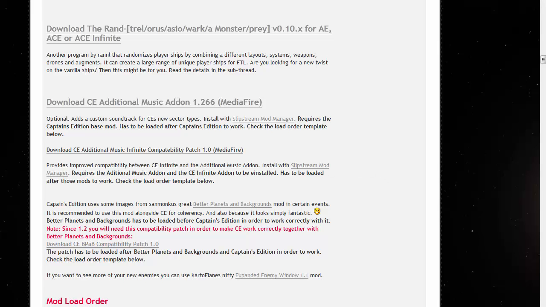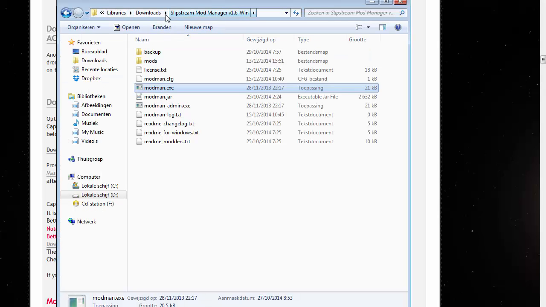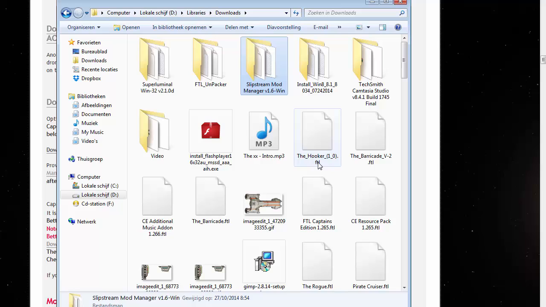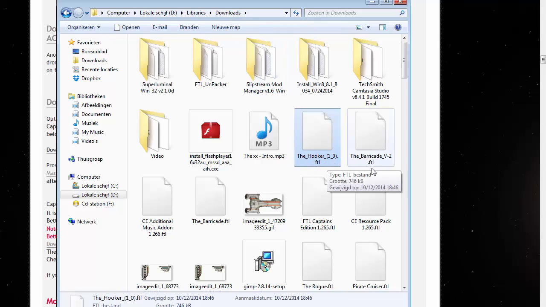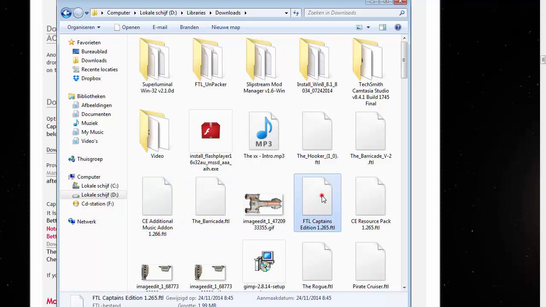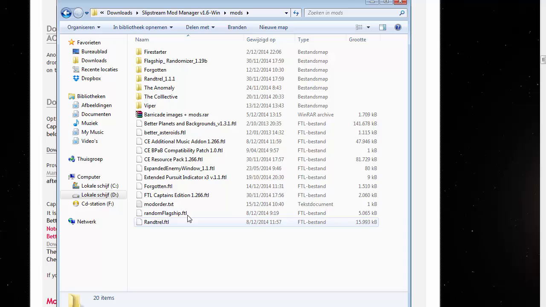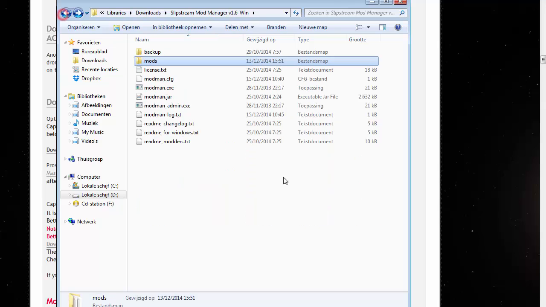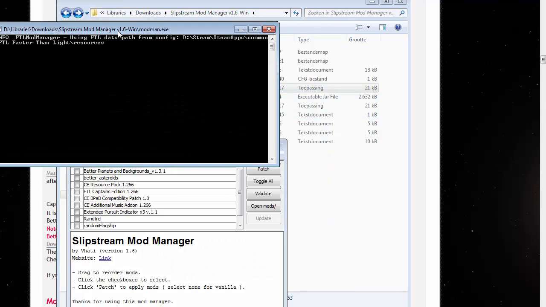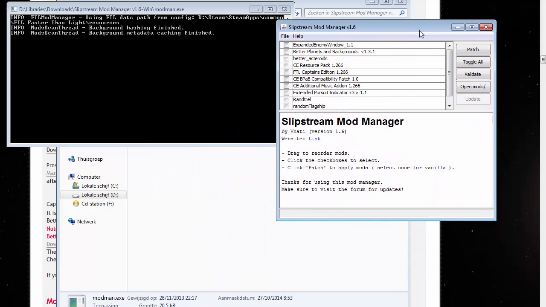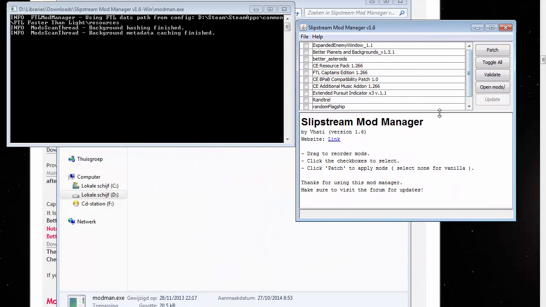Once you have downloaded them all, you'll see that they all have the .ftl file right here. So make sure you get the ones you need: musical add-on, composition, resource pack, all that stuff. Just select them, go to your Slipstream Mod Manager folder and dump them in the mods section, like I have done right here. Once you've done that, boot up your mod manager, and you should see that they're all nicely in the list.